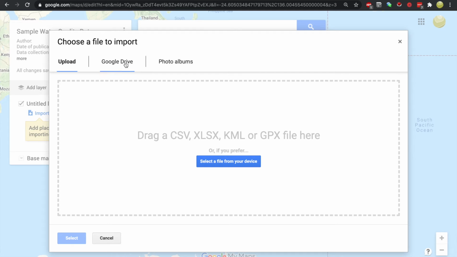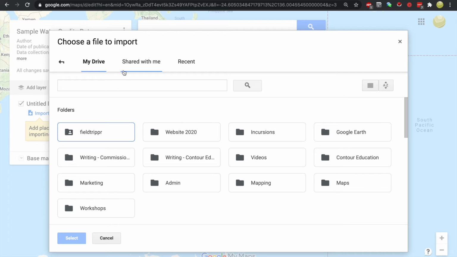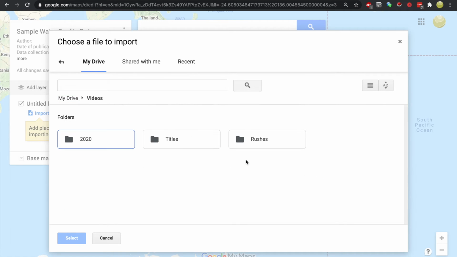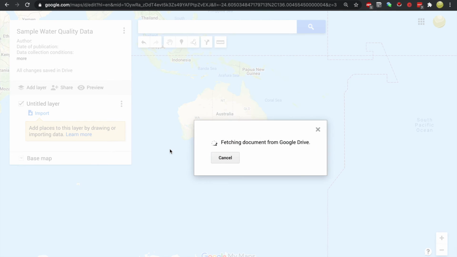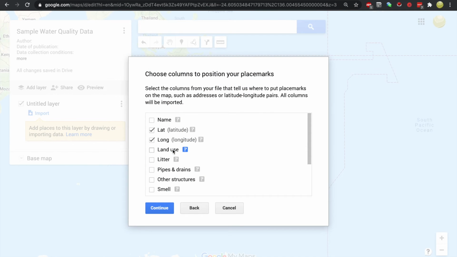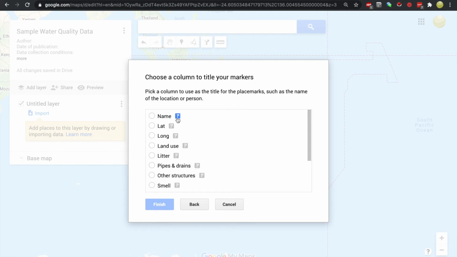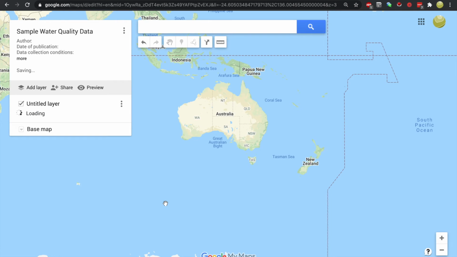And like before, we click Import, navigate to our particular data set, and choose the file. Again, the first question that Google will ask us is how we locate the information on the map, how we place the data on the map. As you can see, latitude, longitude is selected, but alternatives here might include a street address or suburb name or country name. Again, our second question is what is the title, and in this case we'll choose the site name.